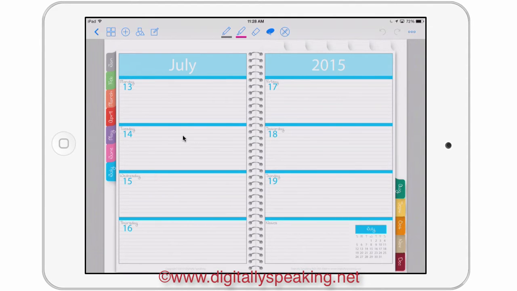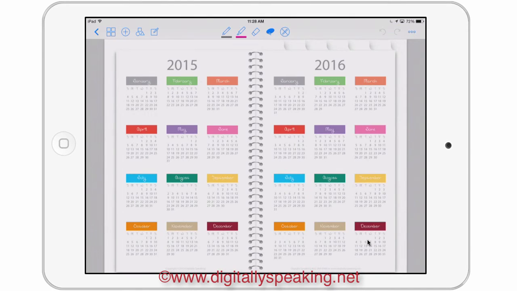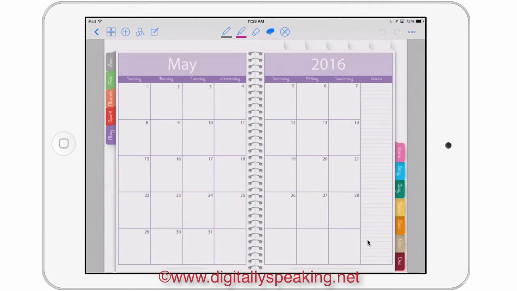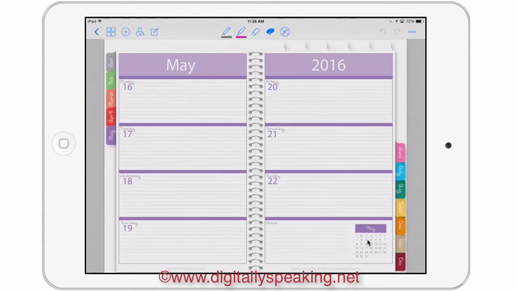If you want to get back to 2 years at a glance, you'll just tap and hold on the calendar and then open the link, and that will bring you back. Let's say we want to go to May 2016. Open the link, and I'll tap on the 19th. Open the link, and now I'm on the week that includes the 19th.